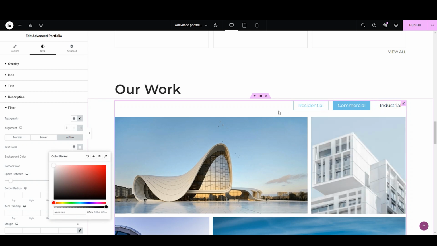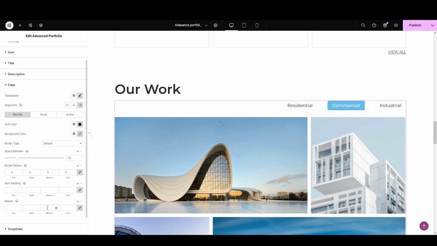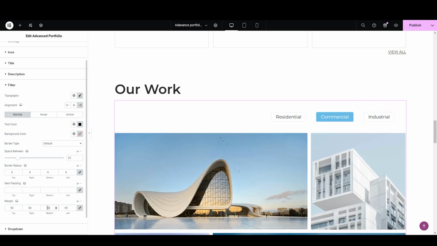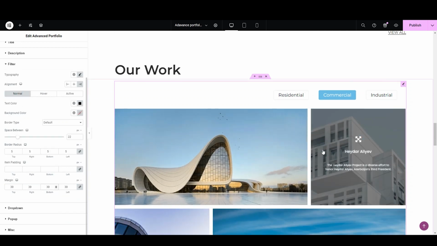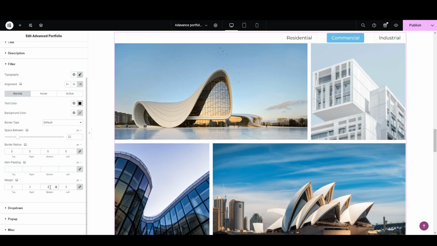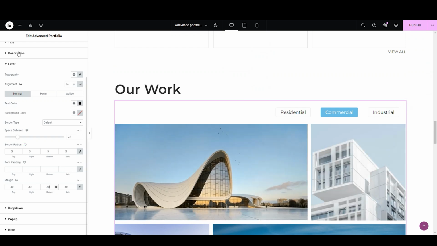Yeah, and look. Now we have this space between and border radius option. Let's set the space between to 22. Now let's set the border radius, I think 5. Yeah, that's perfect. We also got this margin option. Let's set the margin to 50 or 40. Let's try 30. Yeah, that's fine. Now close this filter section and move to the drop-down section.